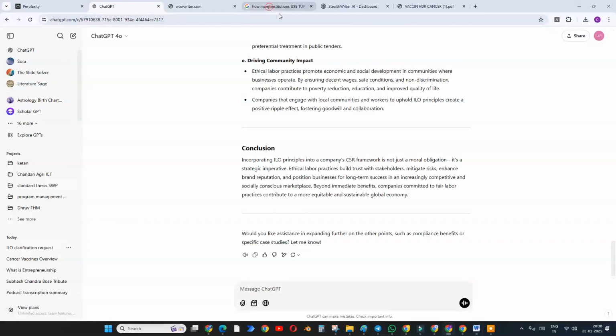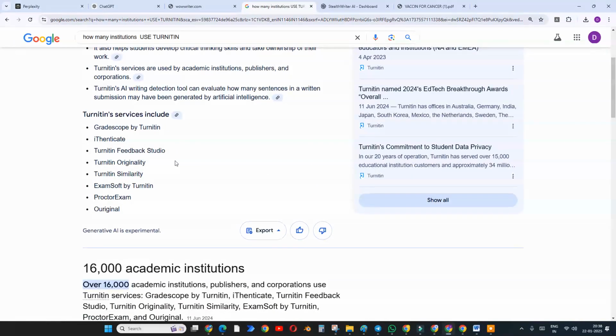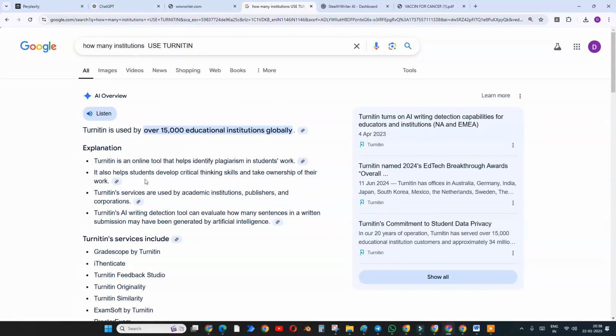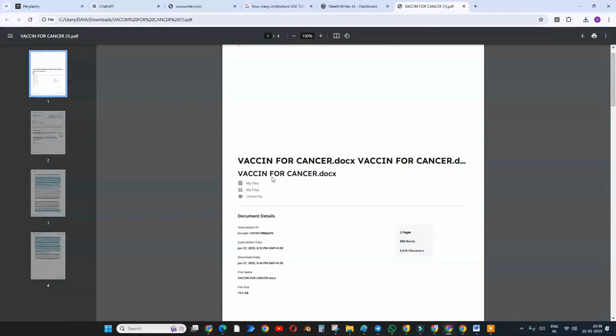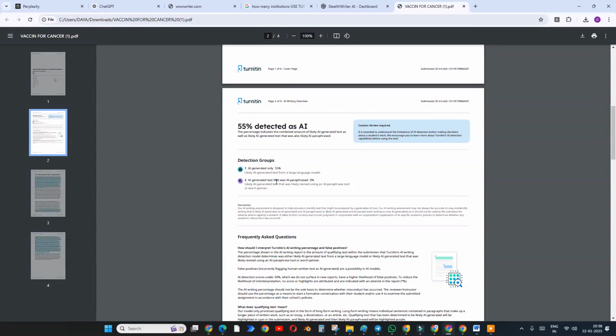So this is the assignment I'm working on, and I copied it straight from ChatGPT, and I'm getting around 55% AI. This is my AI report, and this is how I check it. I found out that Turnitin is the AI detector most widely used by academic institutions. About 99% of institutions use this tool to detect student AI use and plagiarism.